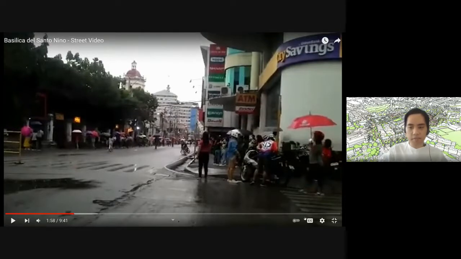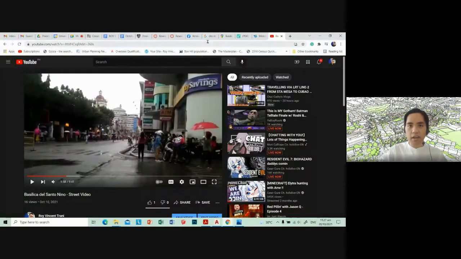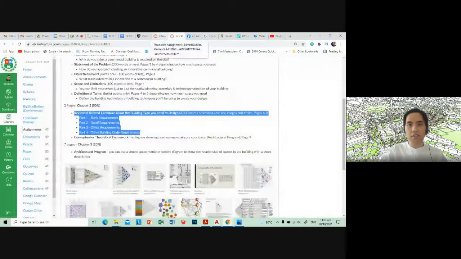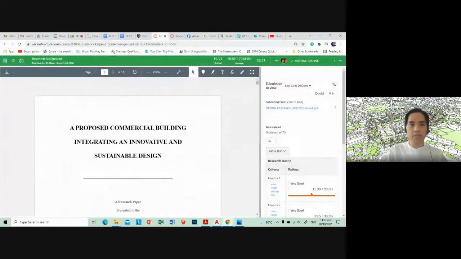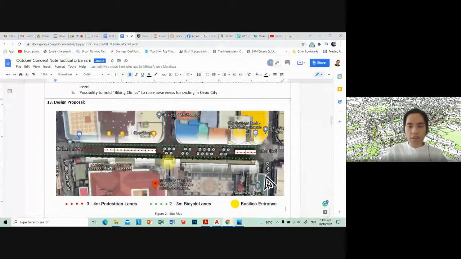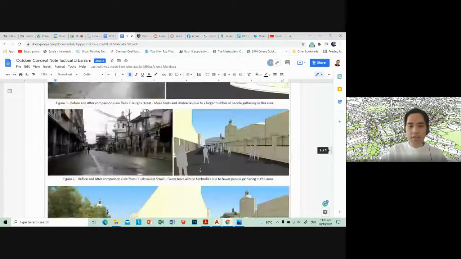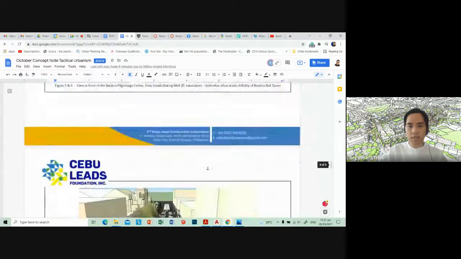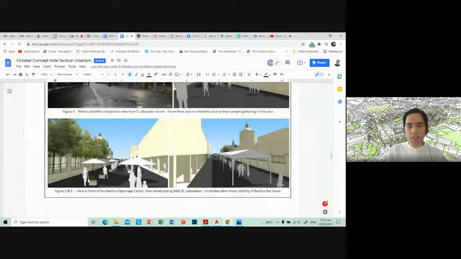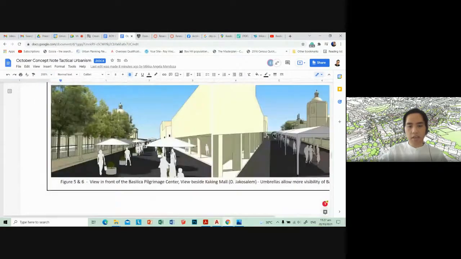So basically, the solution becomes very obvious once you have the problem. So we have umbrellas set up over here, and then we have bigger tents set up like this. So the purpose of the umbrellas is, they look like this. Come on, work with me, Google. They look like this. Let me zoom in a bit more. They provide shading while allowing for views towards the basilica.